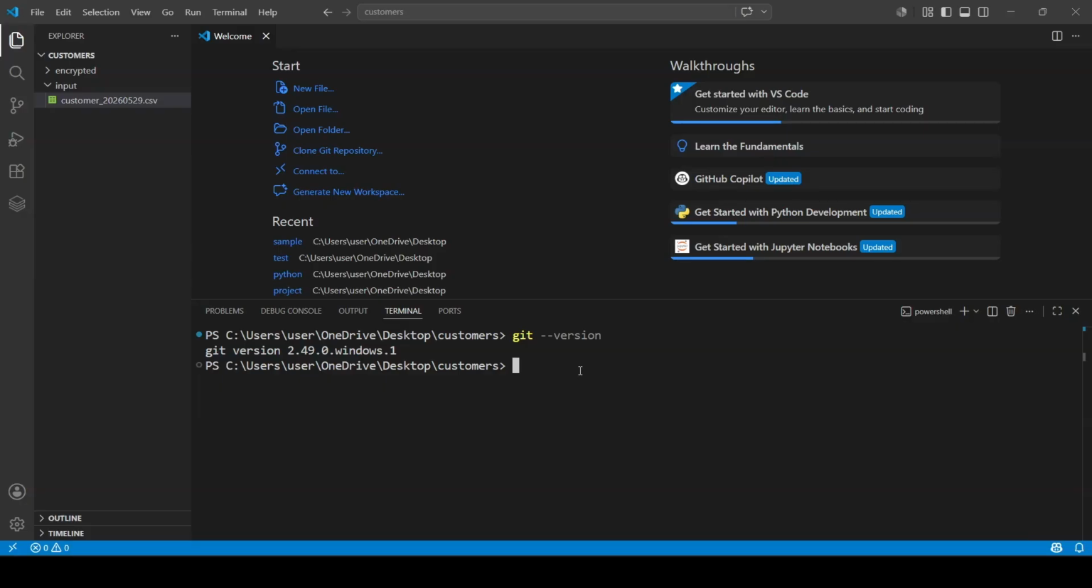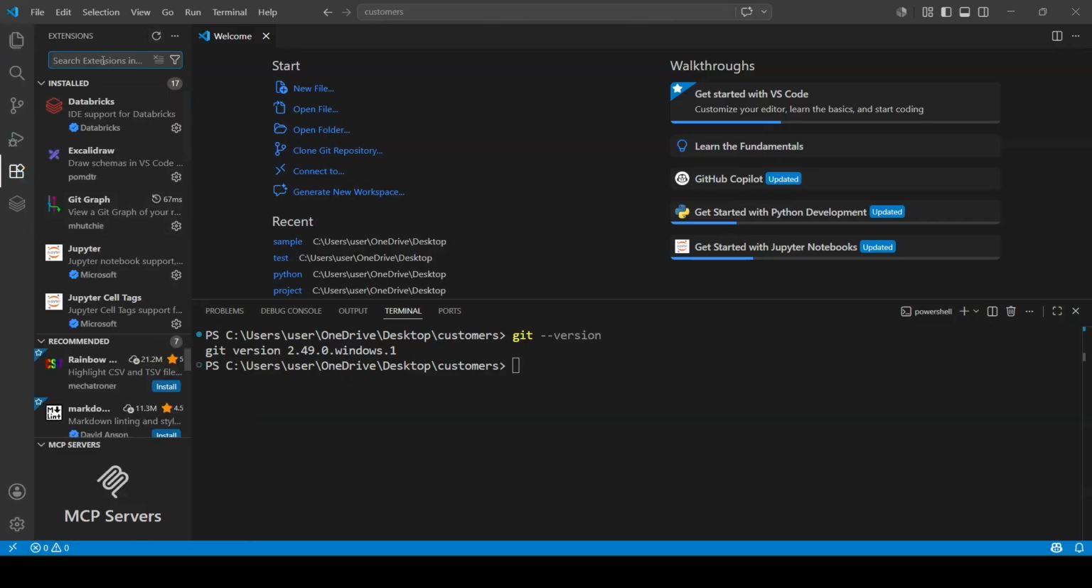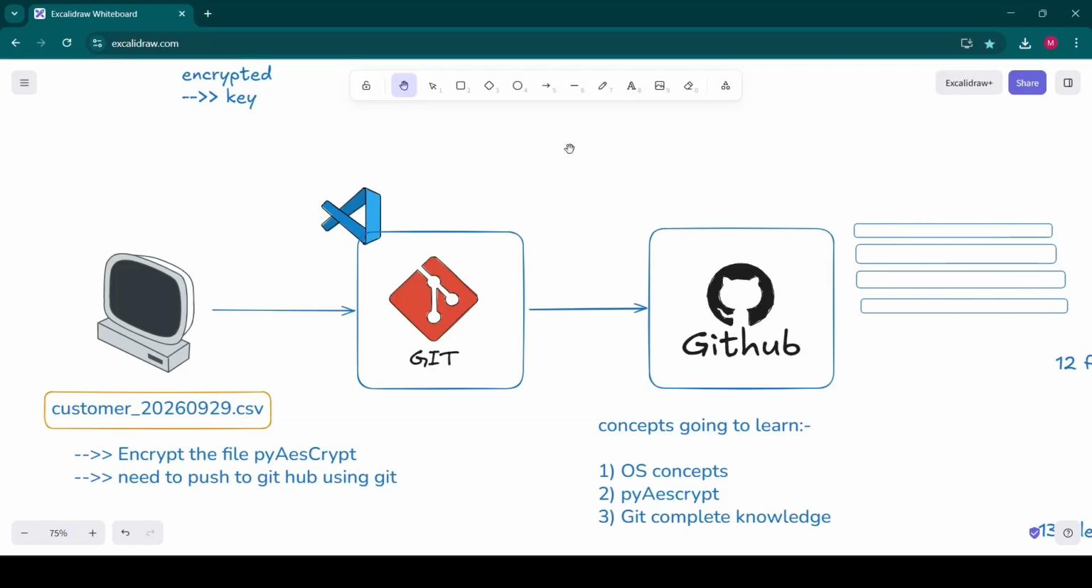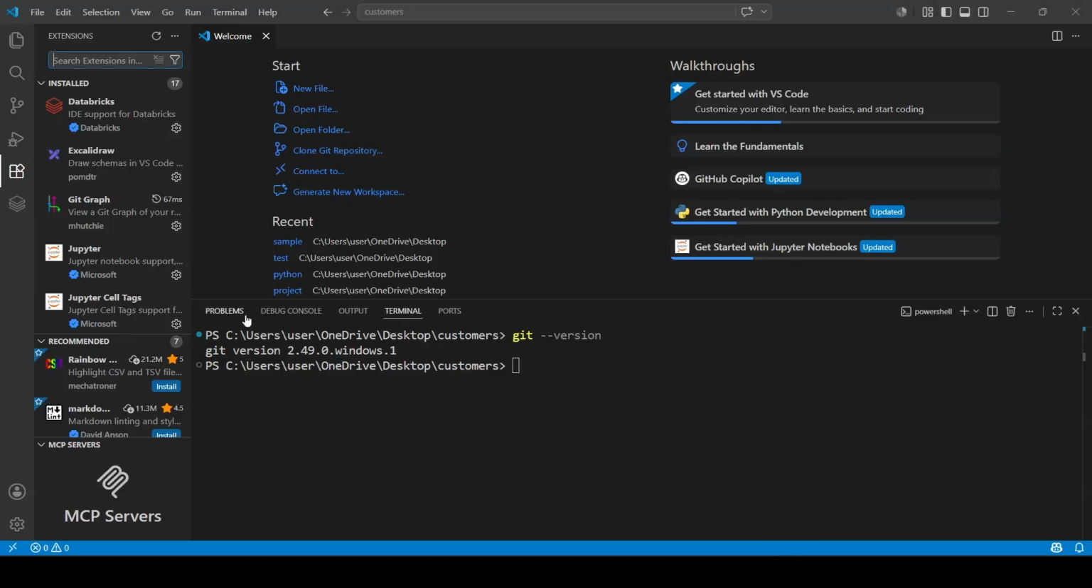Second thing, I prefer you to install one more extension. There are so many extensions. Even in Excalidraw, which I'm using as a dashboard now, I have one extension for it. I can open all these things in VS Code also.